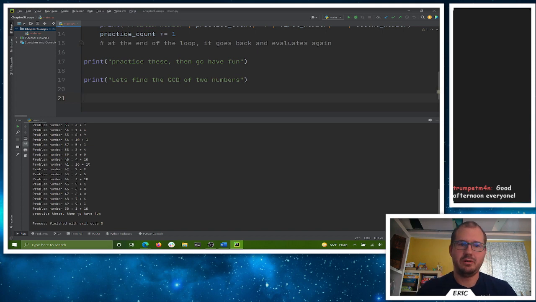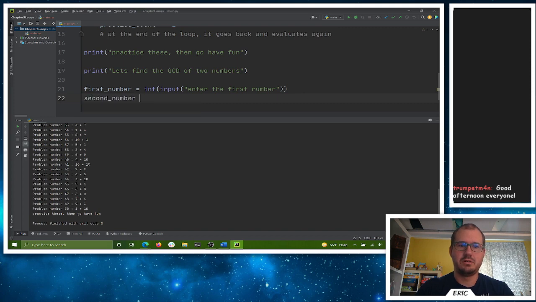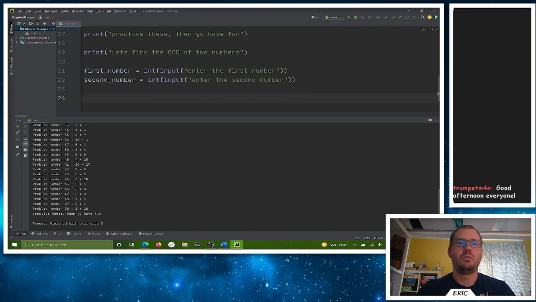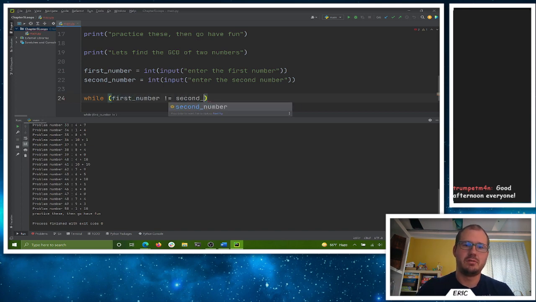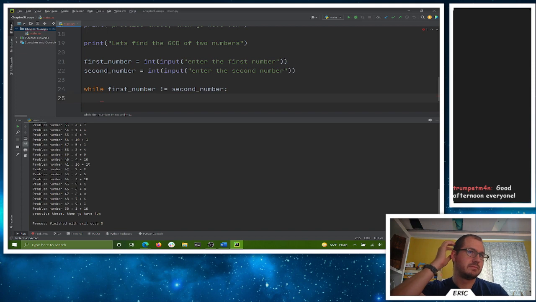So we need the first number. So we'll get a first number is an int of an input, the first number, and we'll have a second number is an int of an input for the second number, right? And then we're going to say while the first number does not equal the second number is our condition here. Sorry, we don't need those parentheses. Bad habit. So while they don't match, right? Because if you gave me the same number, well, obviously we already have the greatest common divisor.